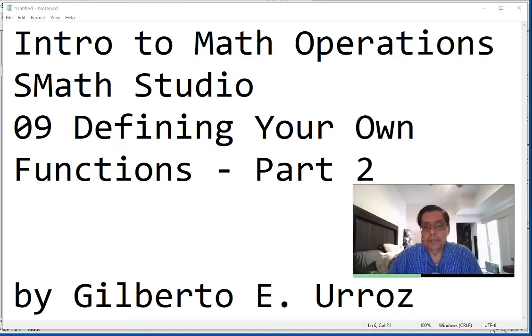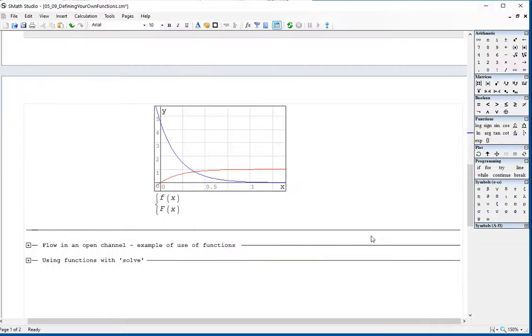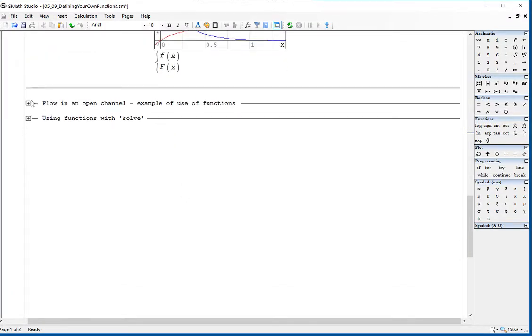This second part relates to defining your own function. We're going to see some functions applied to a specific problem in civil engineering, and I have the problem defined here: the flow in open channels.